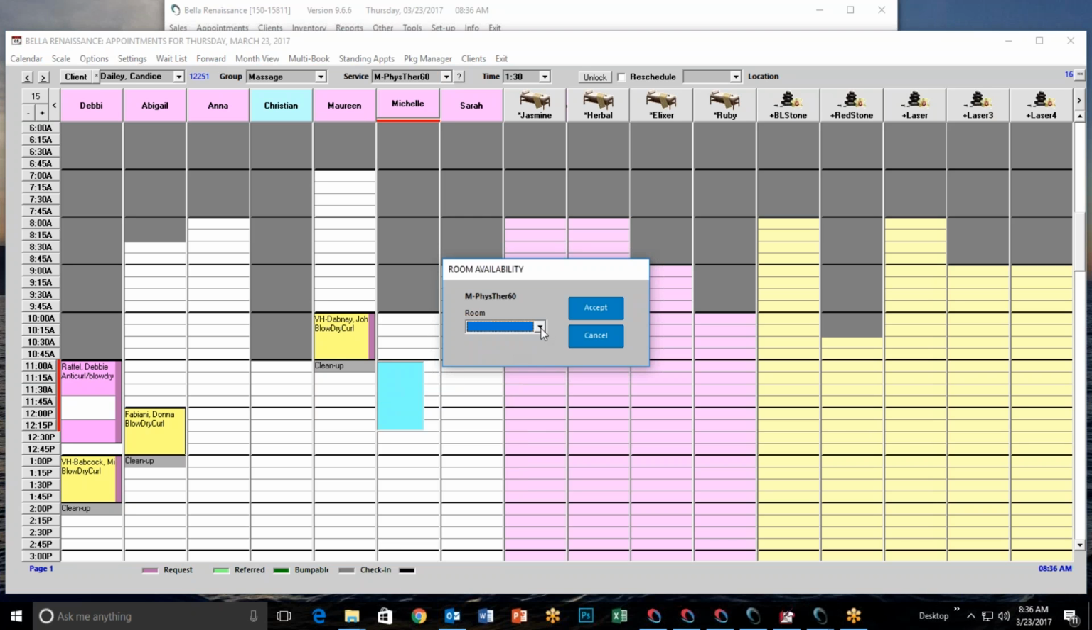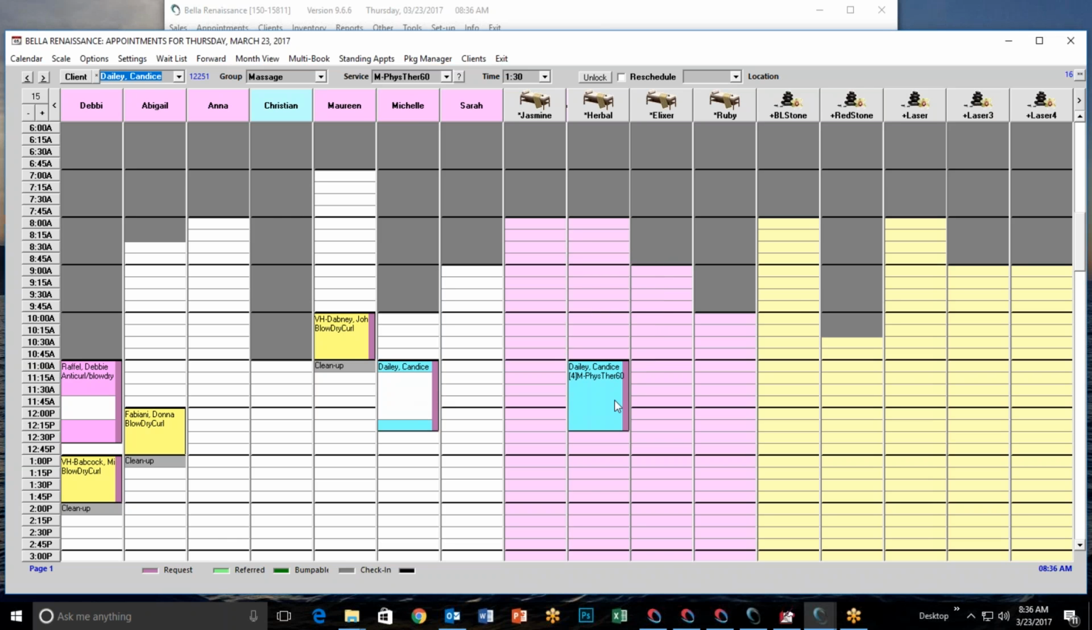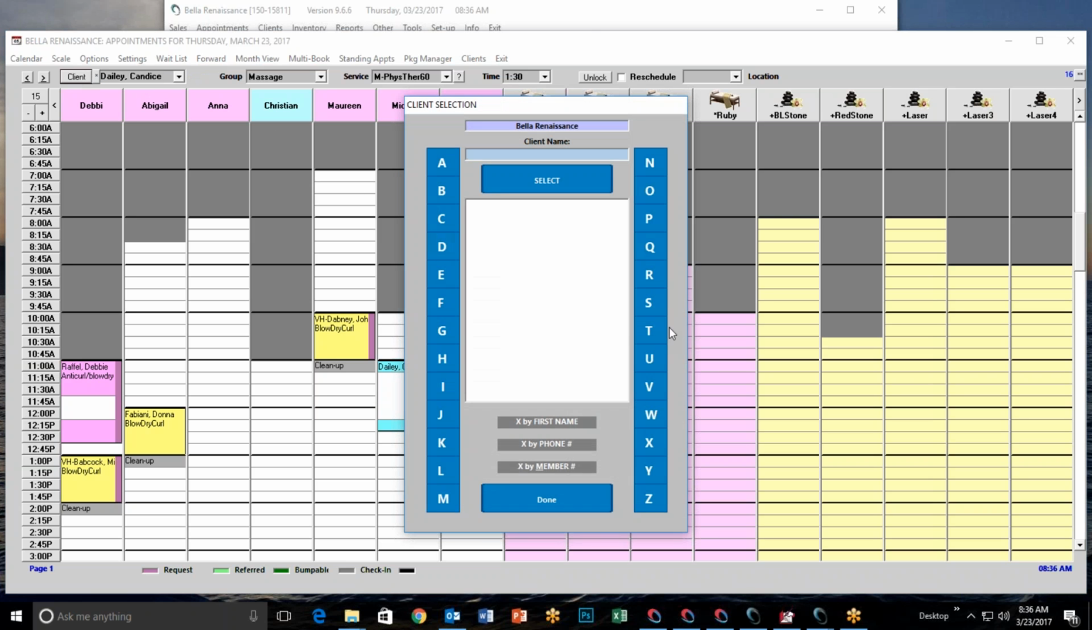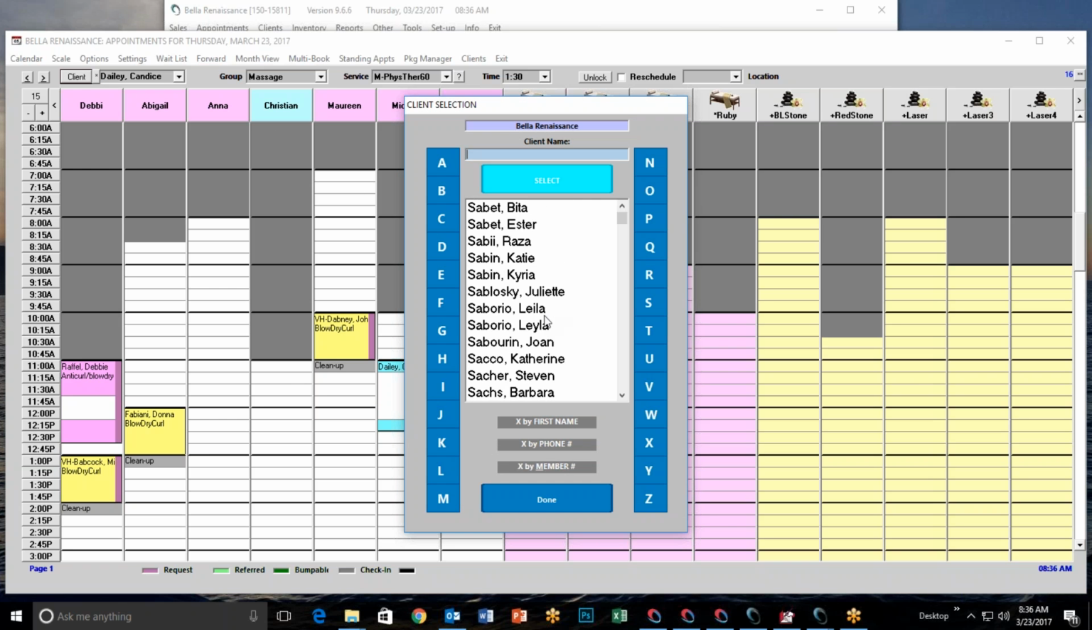Right click to choose what type of customer it is. And now it says, what room is this being performed in? And I'll choose the herbal room and accept. This is two-tiered booking. I've got Candace booked with Michelle in the herbal room. So both of these appointments booked simultaneously. That's two-tiered booking. Let's do three-tiered booking this time.